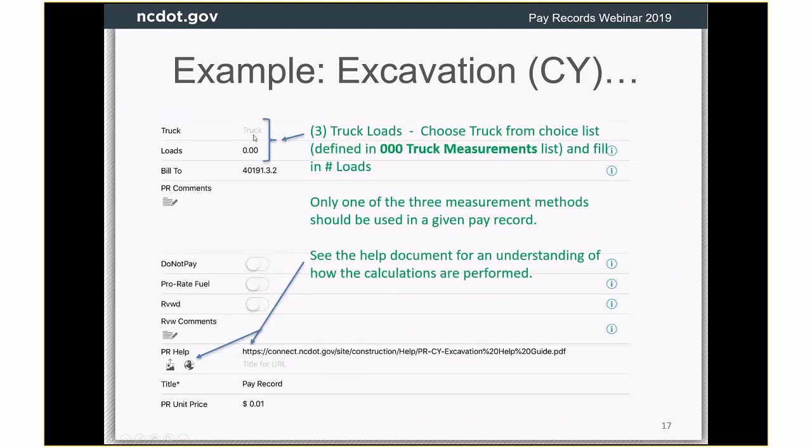A choice of truck is actually a pull-down choice list, and the number of loads. If you want to do truckloads, then you go into this control list called 000 truck measurements. You define a specific truck, you put in all the measurements, and it calculates what cubic yardage that truck has. You would choose it here, and then say how many loads it was, and it will reference that list to find out how many cubic yards for the truck, and then multiply it by how many loads for the pay record.